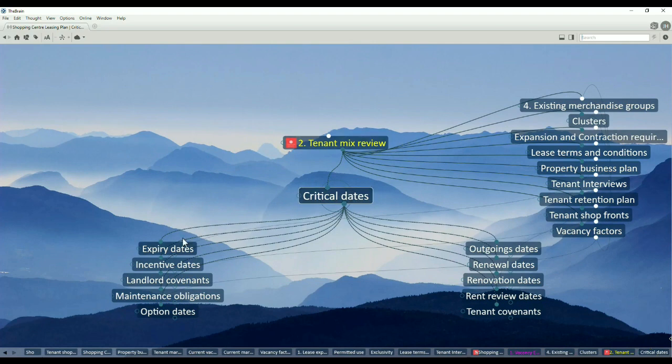And what are they? Expiry dates, incentive dates, incentive changes, landlord-related covenants, the maintenance obligations in the property on the landlord and on the tenants, the option dates, the outgoings dates for recovery of outgoings, the renewal dates for the lease, renovation dates for the property, also rent review dates, and tenant-related covenants. So the word covenants, if you don't know what it means, really relates to the lease clauses for the tenant and the lease clauses for the landlord.